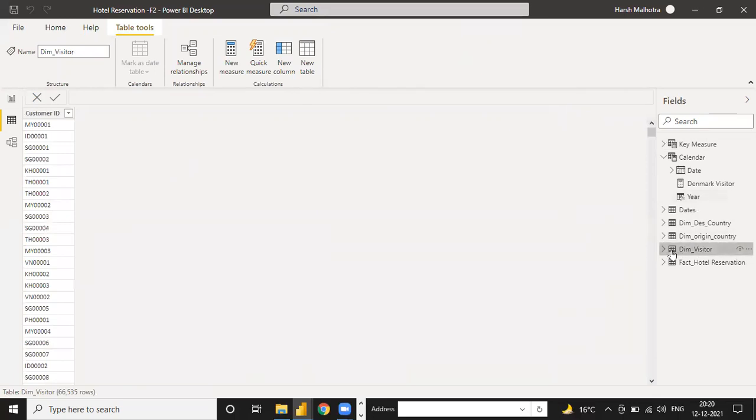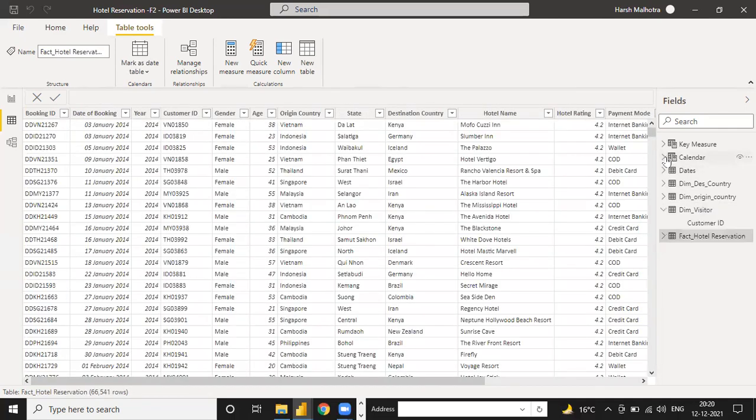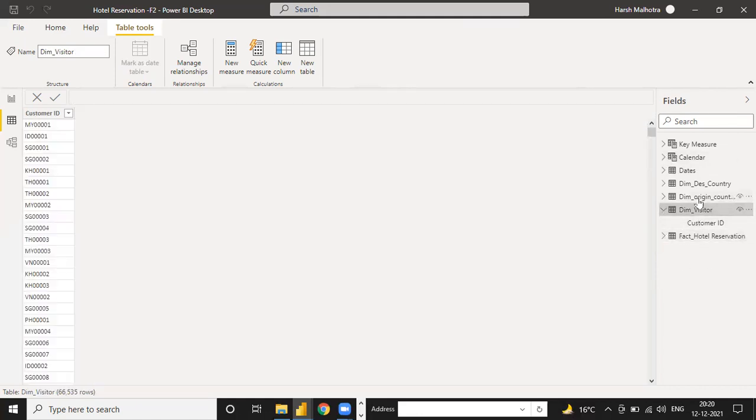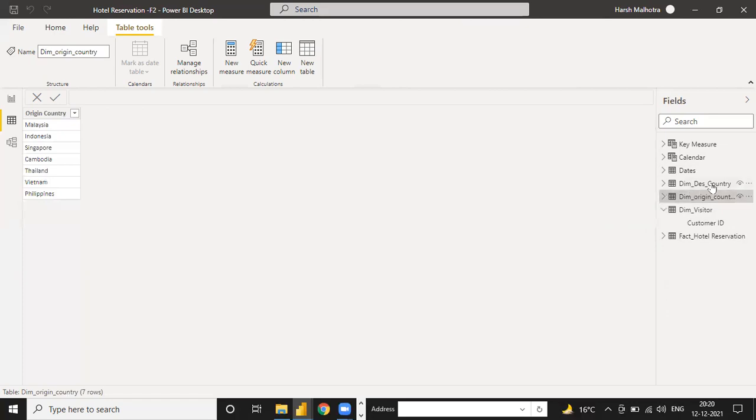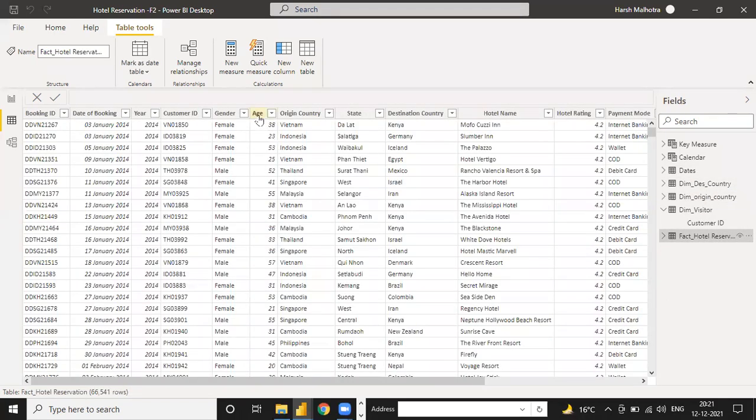If I select this, customer ID, country, destination, origin country, destination, fact total. Here we have 8 columns.